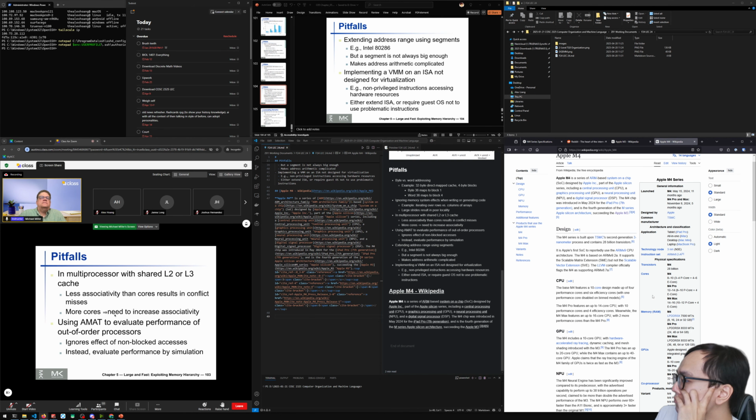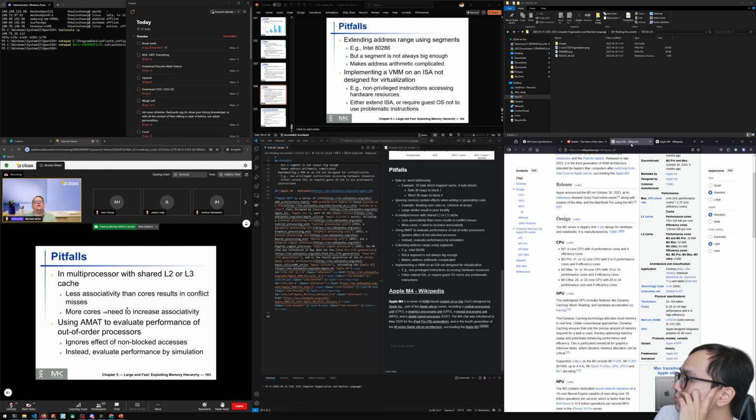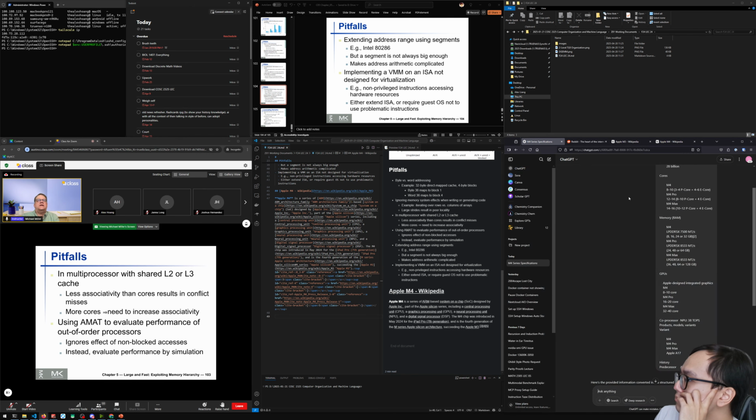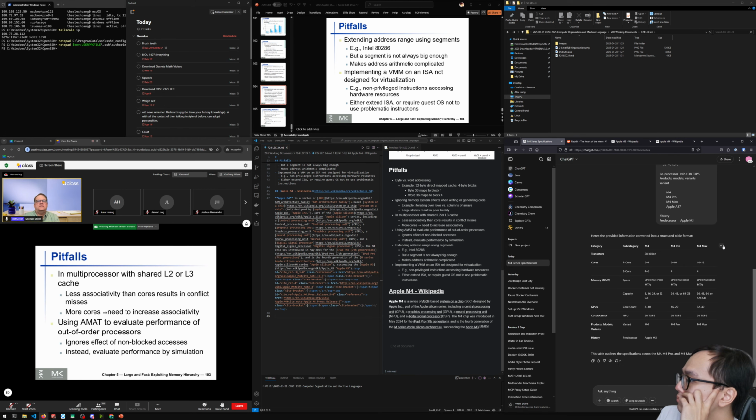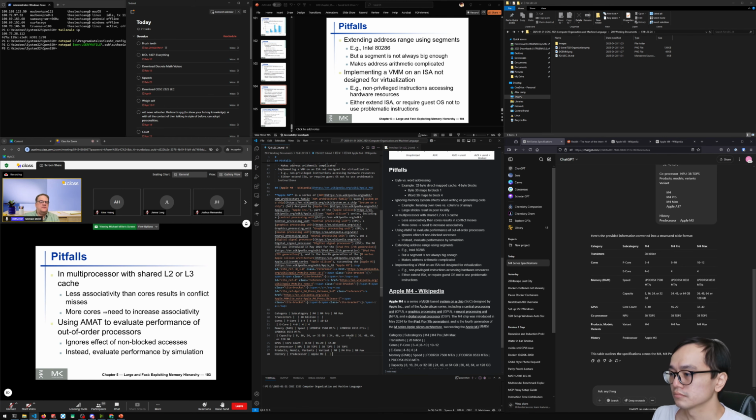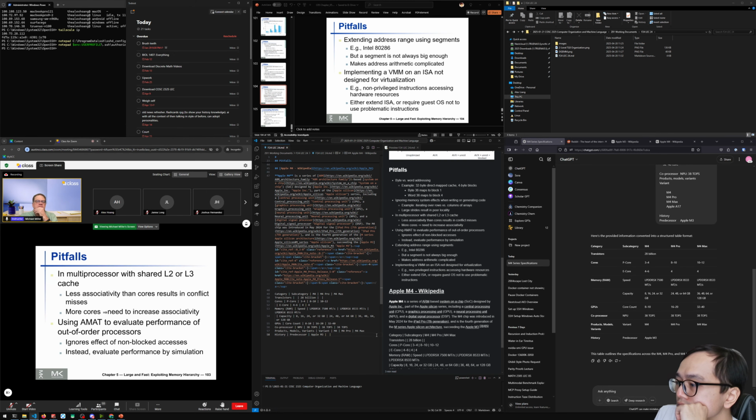But typically, you either scale the associativity up with the number of cores in the shared caches, or you end up having more conflict hits or conflicts. And so you have to evaluate those.